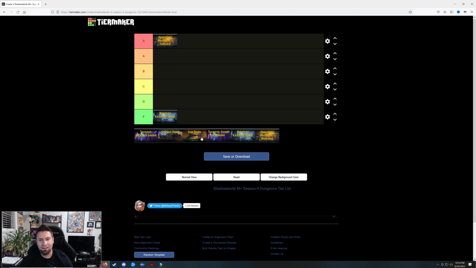I want to bring Iron Docks up, and I'm going to sit this one here in the D tier. From my experience, it's harder on Fortified than it is on Tyrannical. The bosses are not necessarily easy, but they're not as difficult as some. But the trash in here is brutal, especially the very first pulls out of the gate. There's dots going out, there's things to dodge, there's just tons of damage going out all at once. It's easy to accidentally walk into another pack and pull extra stuff. The timer doesn't allow you a whole lot of leeway. You can't really mess up too much in here.